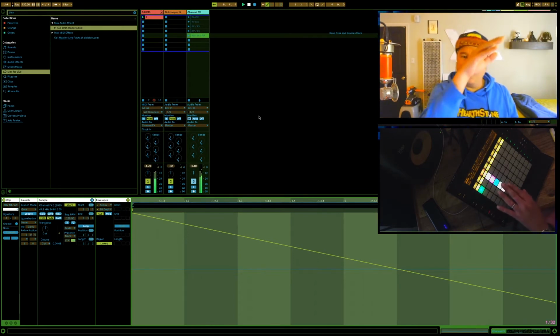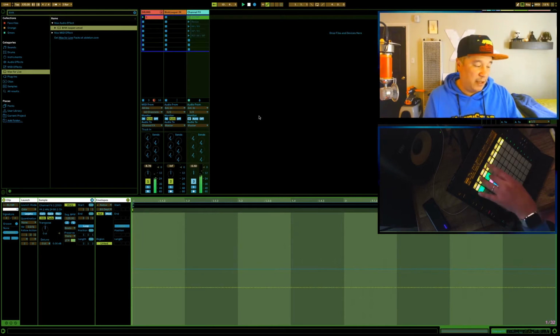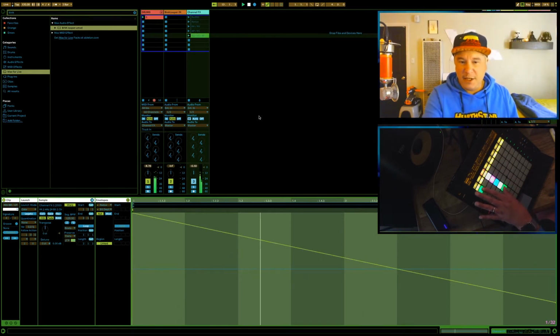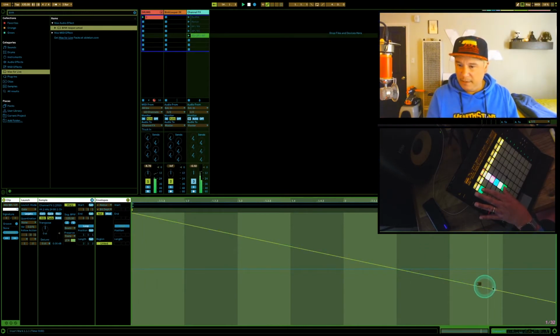But you can see as the automation was drawn in, it actually travels the line. So let's reset, and then we're going to push it again. And you can see it traveling along.